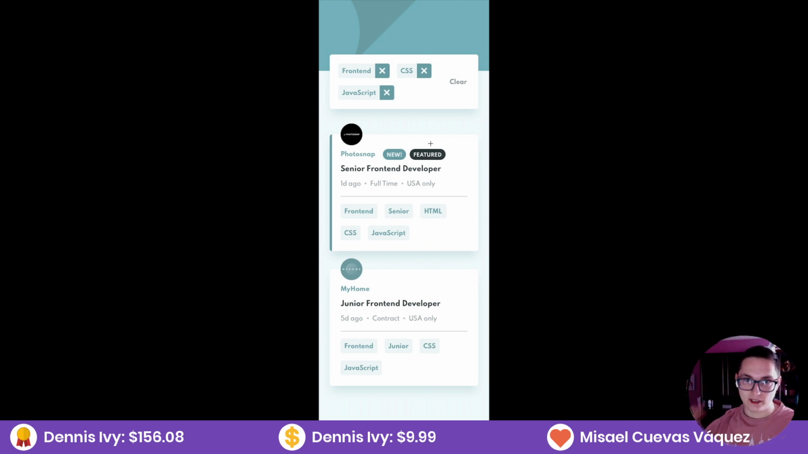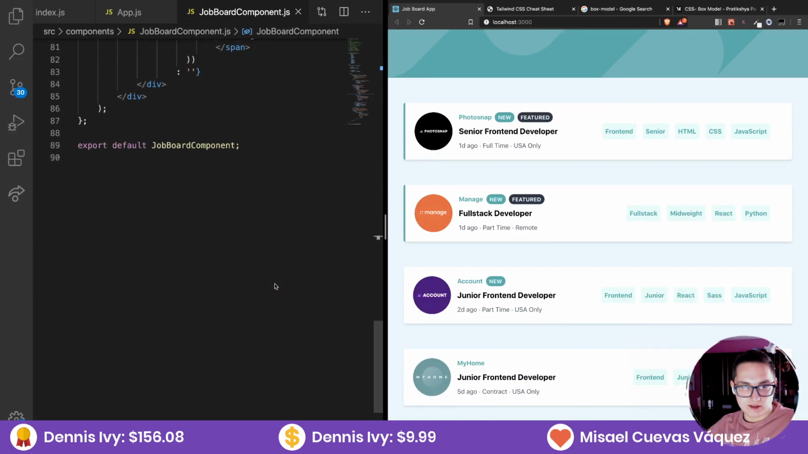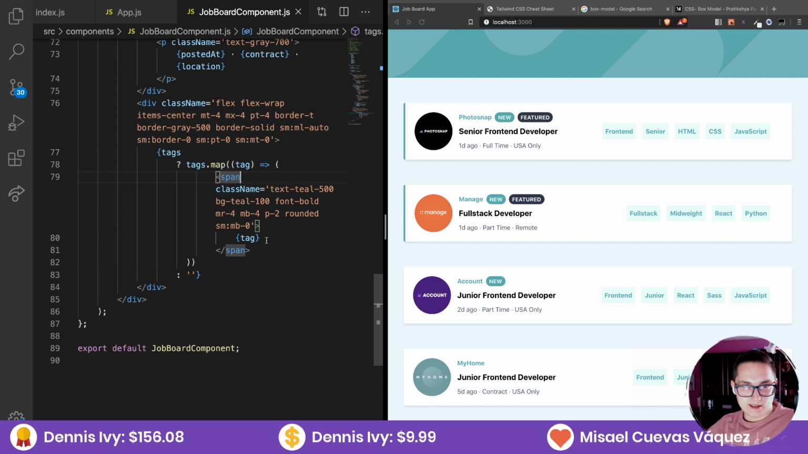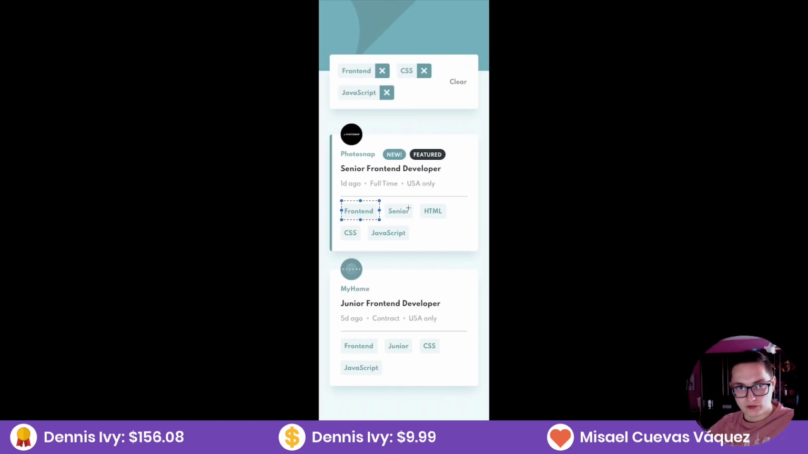Now this will be interesting. So every time we click one of these tags, it will be added here. Let's see, what's the time? 7. I don't have that much time. Oh, so basically when we're clicking these tags, we want to click and add them here and filter these by that tag. Create a filter array. Yeah. Oh boy.